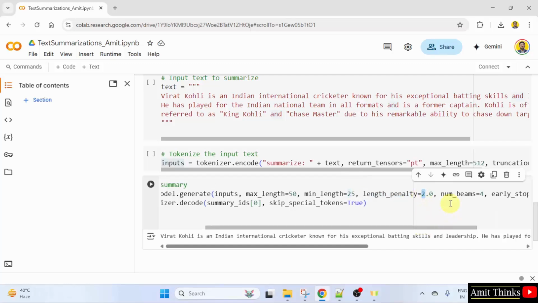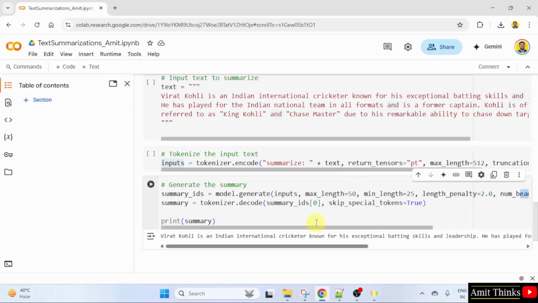num_beams controls the beam search width. Higher values improve quality but slow down inference. Here we have set it to 4, that means 4 beams for decoding. Okay, so here was our input and this is the summary here. We have printed the summary here. We have summarized it. So in this way, guys, we can use Hugging Face, and we can summarize text easily.